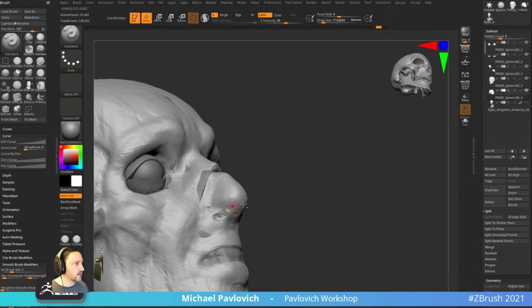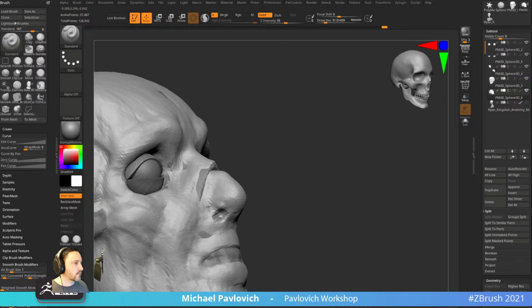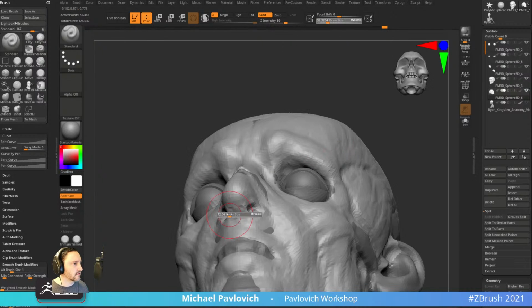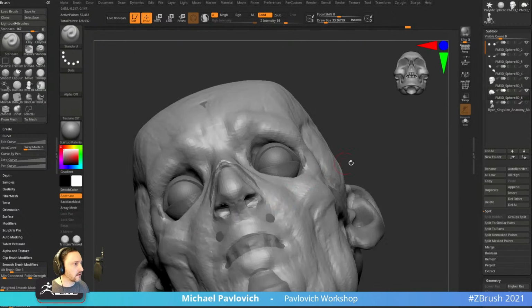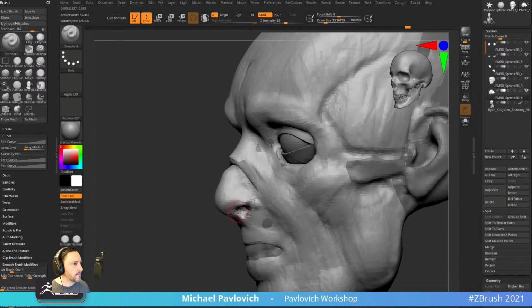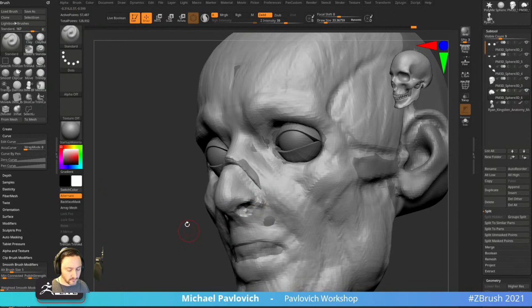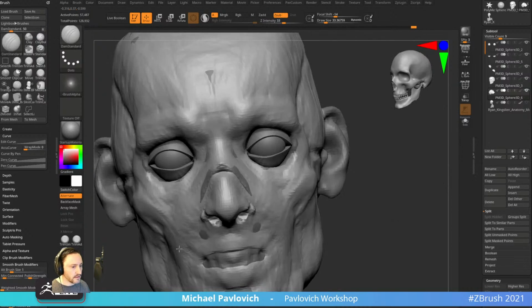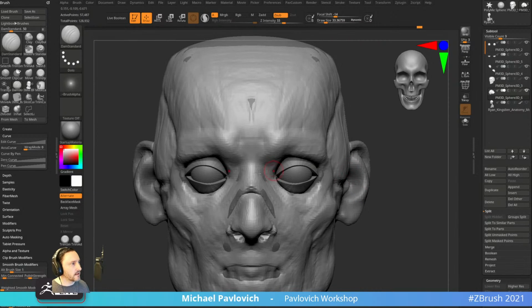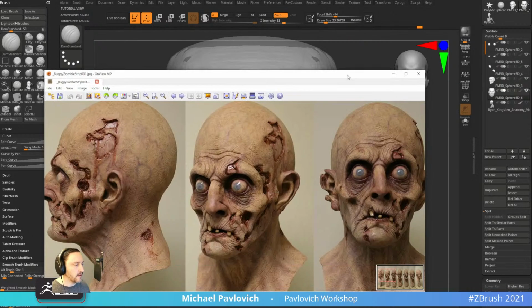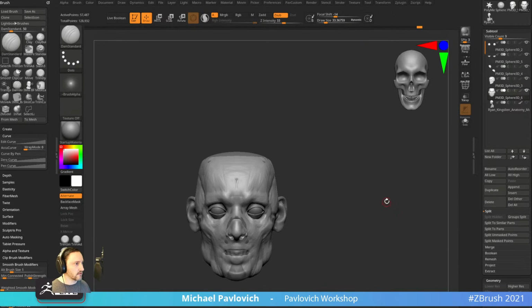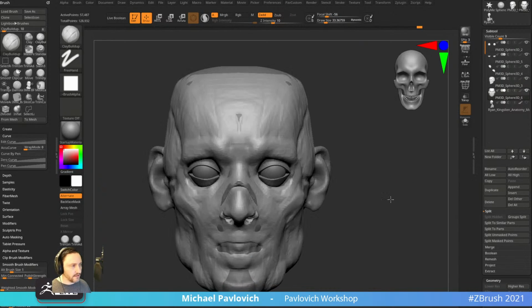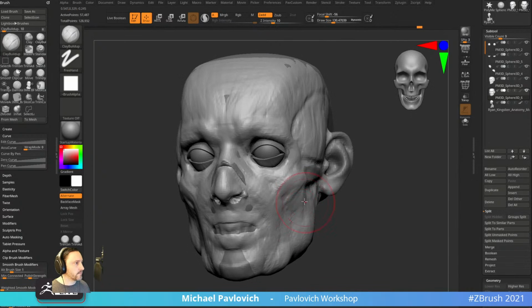So we're going to hold down Alt with our standard brush, and we'll start dialing in some of this cartilage here, like so. Go ahead and squeeze this in. And I could probably also start using some of my reference I pulled out. And again, this is a very meaty zombie here, so this will actually look a little Frankenstein-y. That's okay. There's nothing wrong with that.